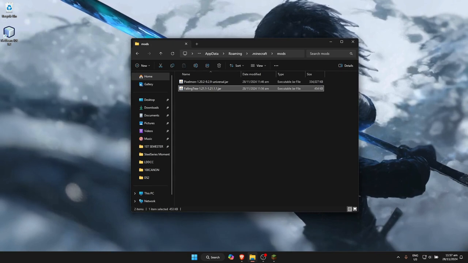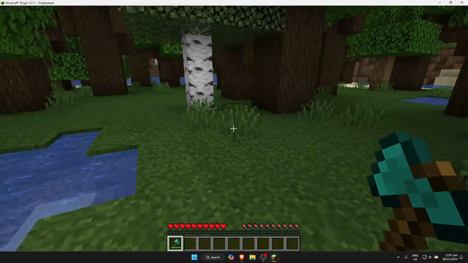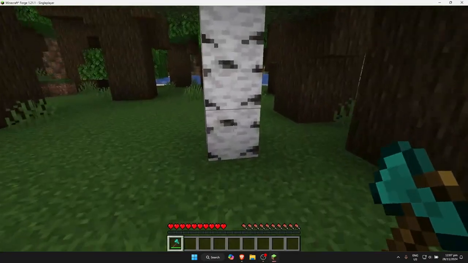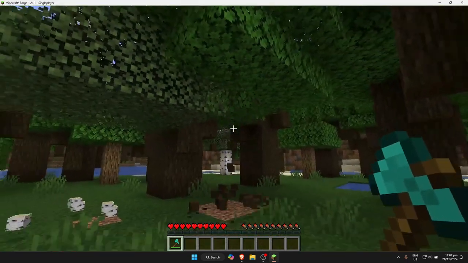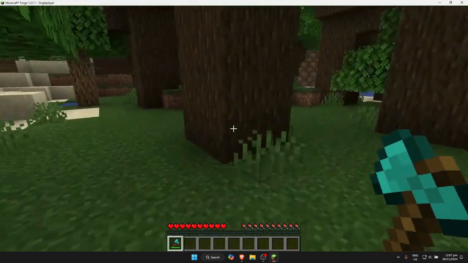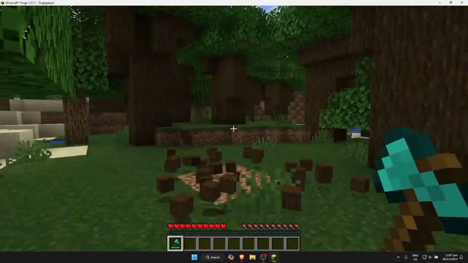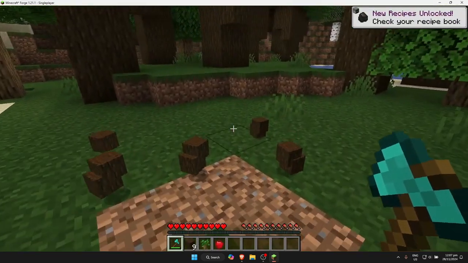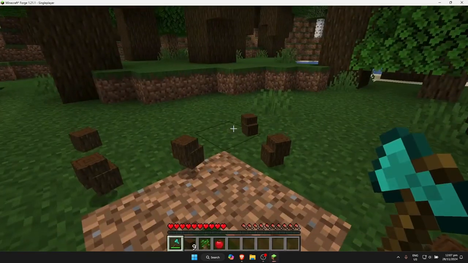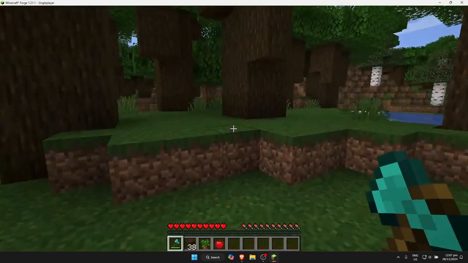Once that's done, you simply need to open up your Minecraft. Now just open up Minecraft and go to some trees and just cut it down and everything will fall off. So you can do it again with big trees like this and everything will fall off just like that. And also the leaves will fall off and now you can get some apples and stuff. And that's how you basically install the Fallen Tree mod for Minecraft.